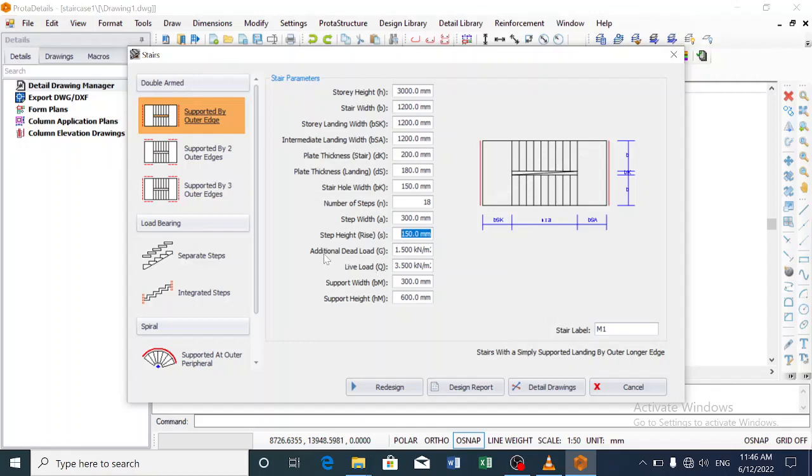So now we have what is known as additional dead load. I'll leave it as 1500 kilonewton, and your live load should be something you as a structural engineer should know. Depending on the number of people using that staircase, it can either increase or reduce. Let's assume that we have a large number of people using this staircase. I can change it to 4 kilonewton per meter square.